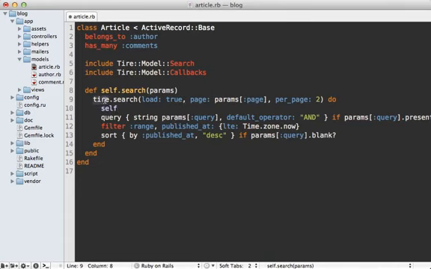It's going to be a special Tire search object. This makes a nice DSL where you can call these methods directly here, but it can cause some confusion if you're trying to access maybe other class methods within this block.